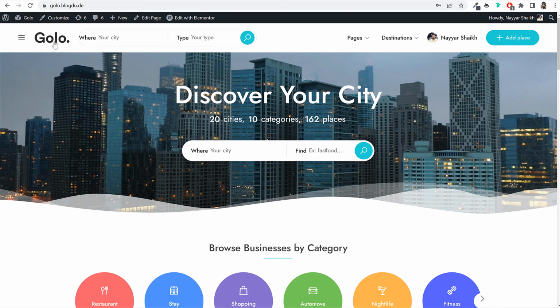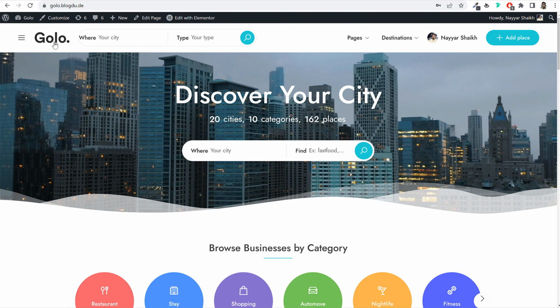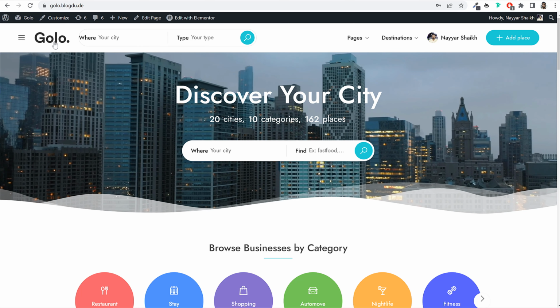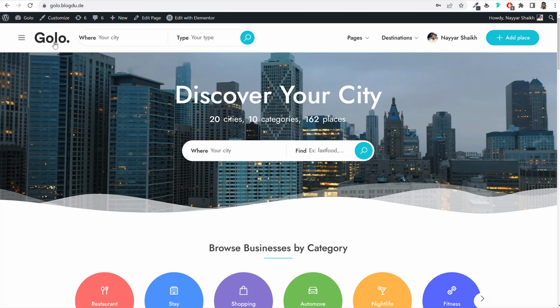Now, let's start creating this website. Right, now to create any kind of website, whether it's an e-commerce website, a simple blog, business website, business listing website, any kind of website, we need two basic things: a domain name and a hosting account.